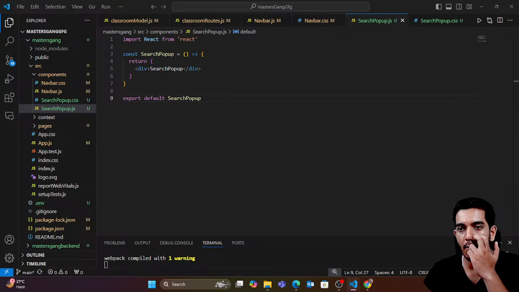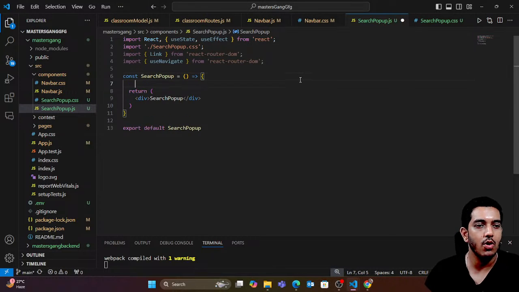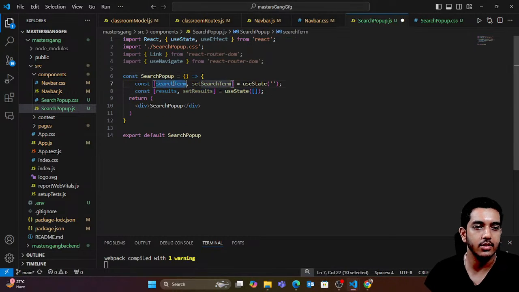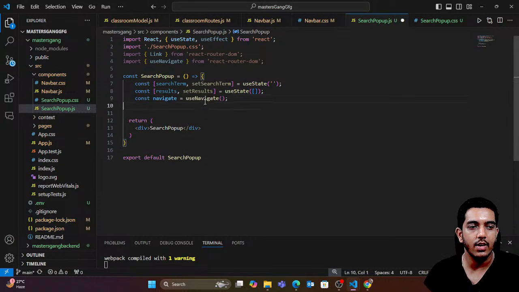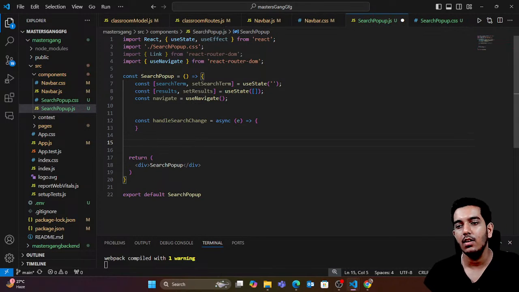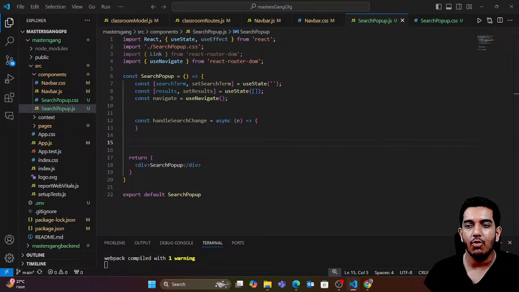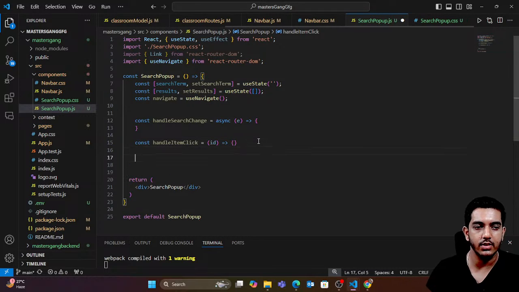Now let's work on this pop-up. So how is it going to work? First of all, I'm going to import all the things. Then guys, I'm going to create hooks. Whatever you type is going to be stored in search term, and this would contain the result, an array of classrooms. We are also going to have a method to navigate to that specific classroom. Here we're going to have one function called handleSearchChange and one more function for handleItemClick, for what happens when you click on that item.